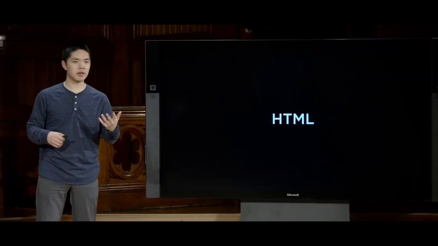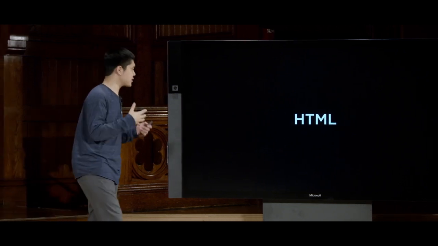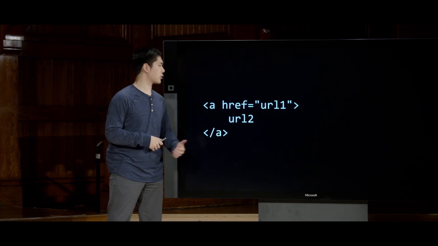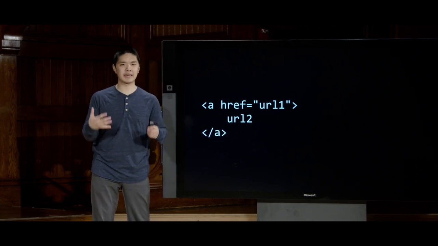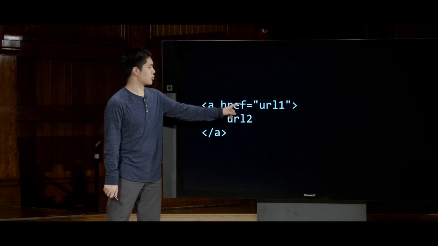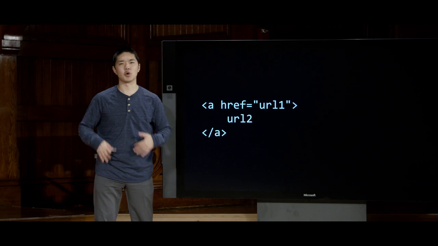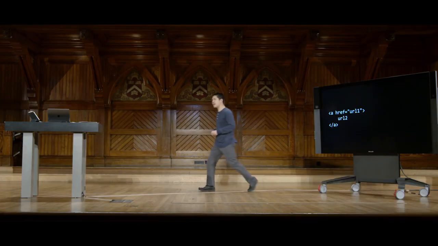Now, one concern is this type of attack known as a phishing attack with HTML. And a phishing attack really just comes down to a little bit of HTML that looks like this. Very easy to write, where I have an anchor tag that is going to direct the user to URL 1, but it looks like it directs the user to URL 2. So what might an example of this be? All right, so we'll take a look.